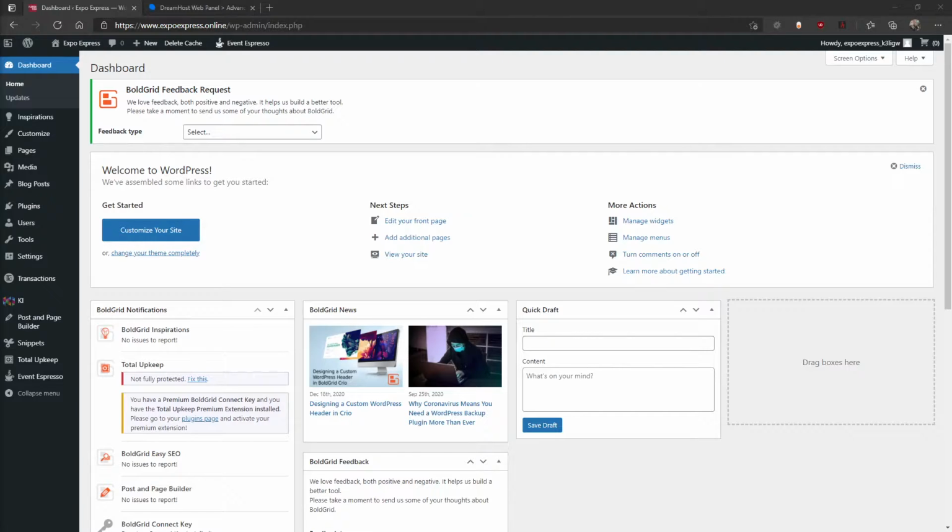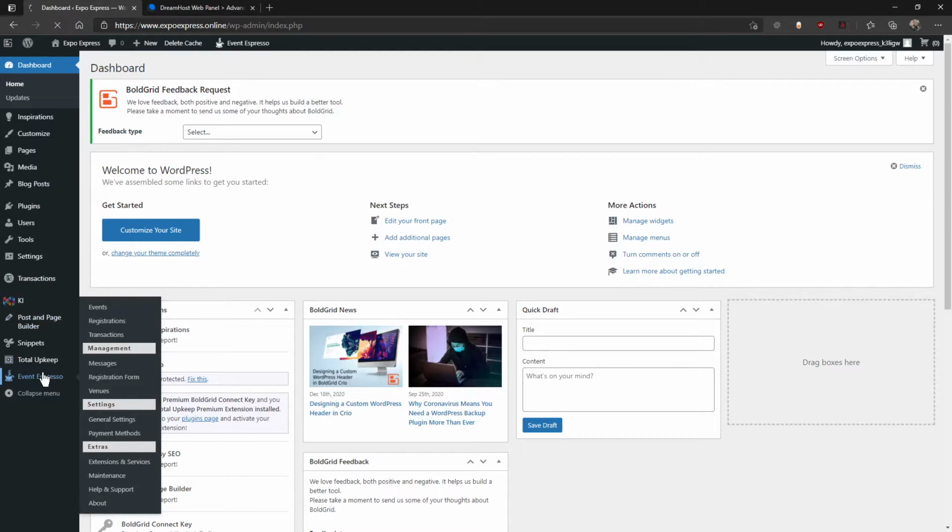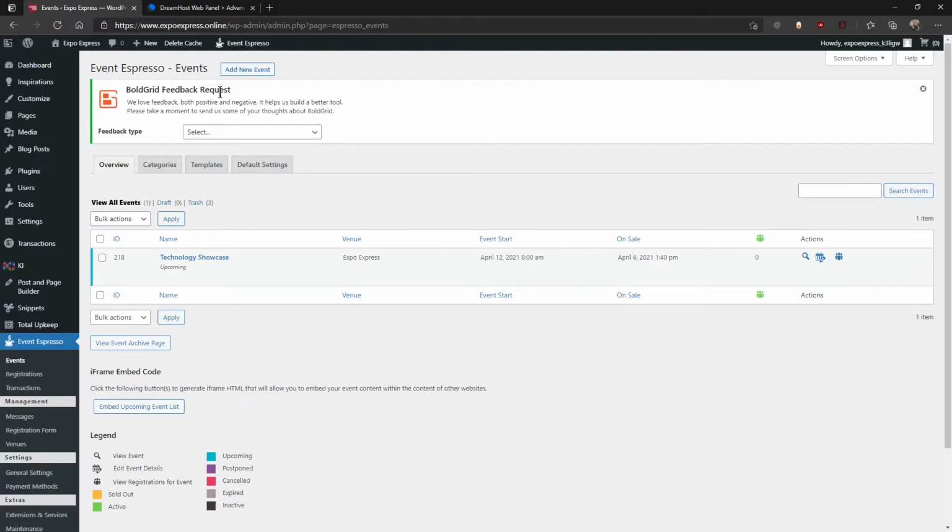The system administrator has control over the entire web application. This includes the ability to manage events. This is done with the Event Espresso plugin available on WordPress. To add a new event, the system administrator will click on New Event within Event Espresso. From here, they will navigate to Add New Event.